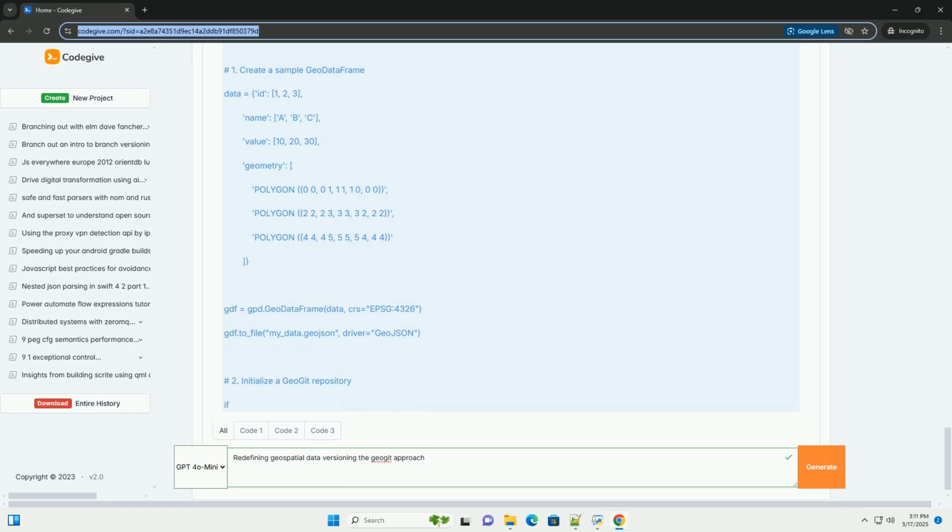C. Committing changes. geogit commit -m "my commit message" commits the changes in the staging area to the GeoGit repository. This creates a new snapshot of the data. The -m flag specifies a commit message, which is crucial for documenting your changes.